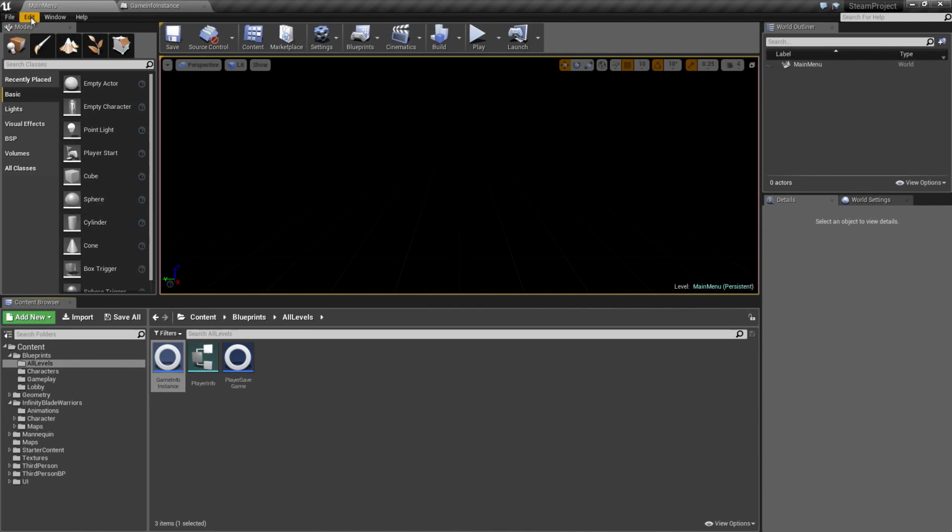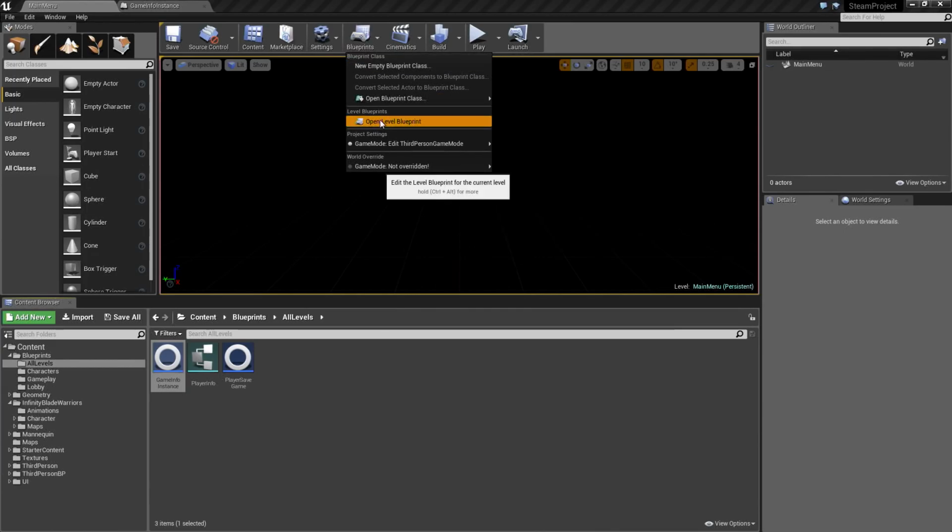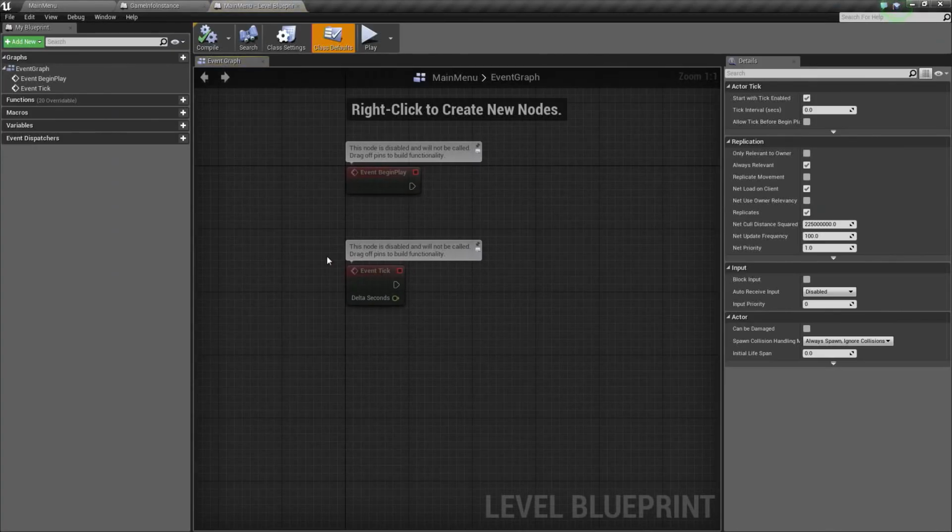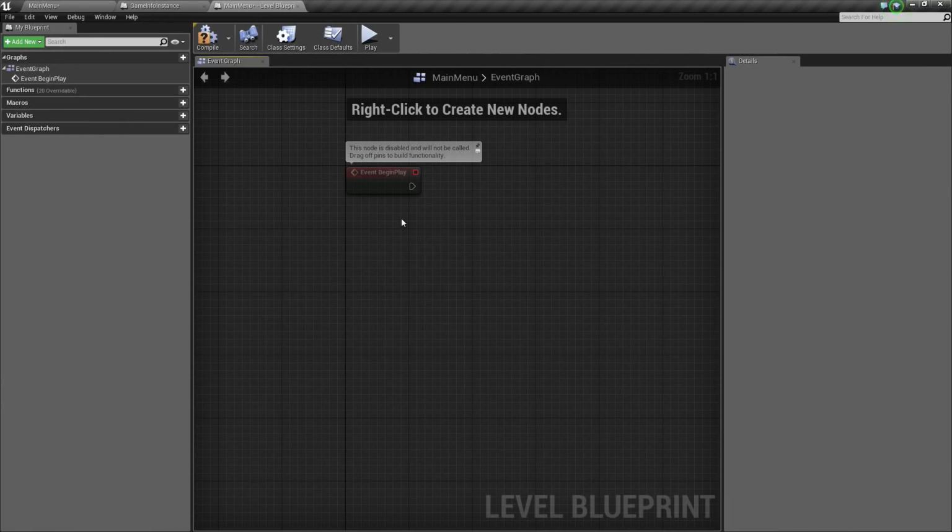We need to make sure that we're in the main menu, and we need to go into the level blueprint of our main menu map. So let's go up here, open level blueprint. And we don't need the event tick. All we need is just the event begin play here.